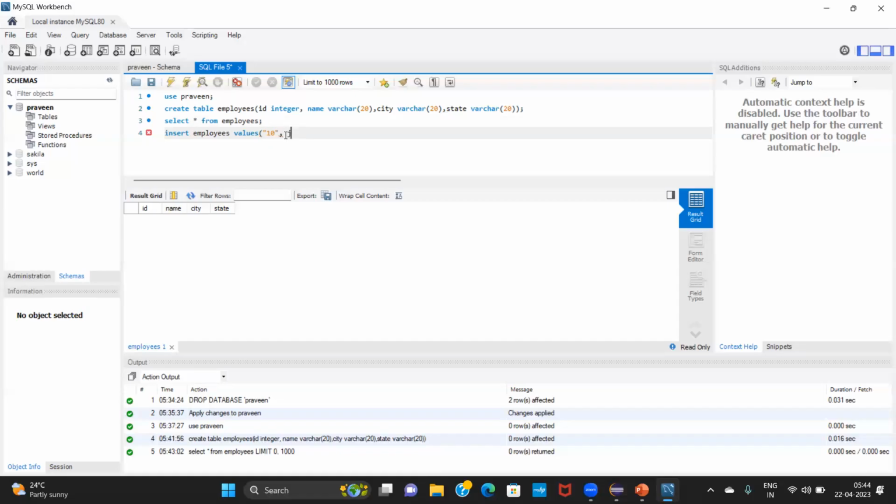For example, name is John. John also you should provide within double inverted commas only. City I will give, for example, Bangalore. This also should be within double inverted commas. And then state I will give Karnataka. Guys, close the parenthesis, semicolon. Now, guys, you have inserted one row successfully.